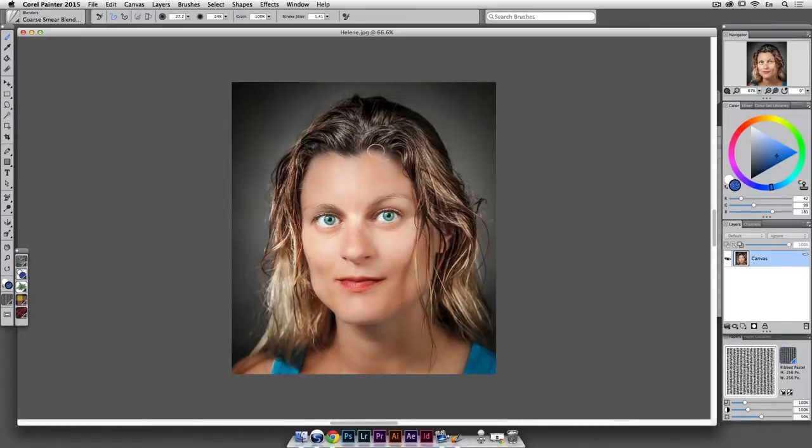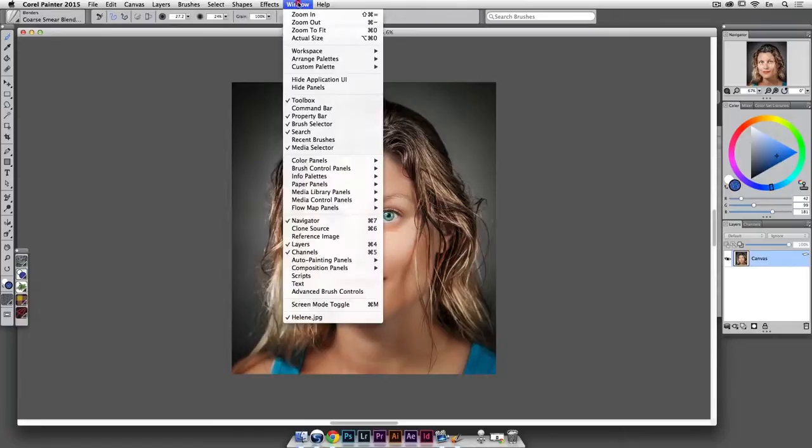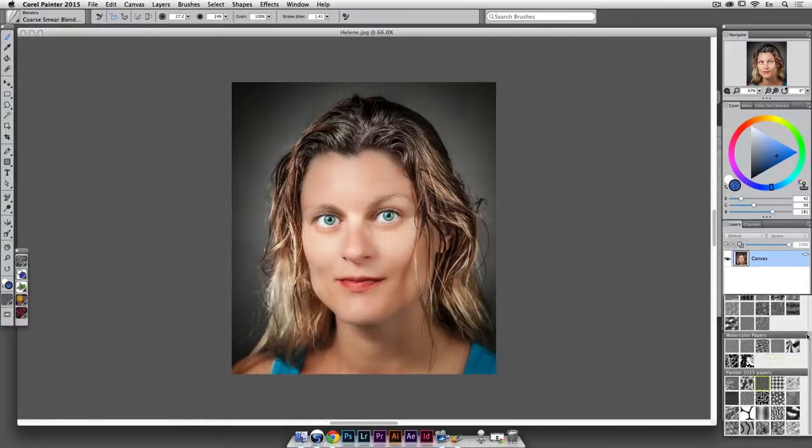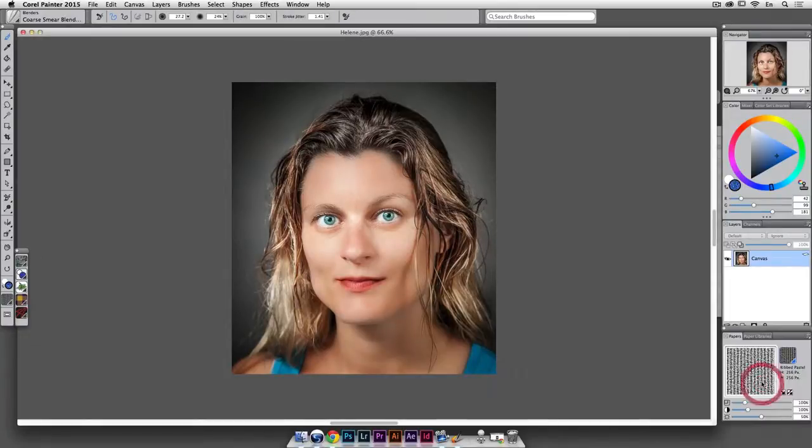So a few things. When you first load it, you won't have this little papers thing. To get that, go to Window, and down here you have Paper Panels, and just open up the papers. You can basically pick all kinds of different paper that it will simulate. I'm going to go ahead and do this on the Rib Pastel. Kind of has an organic feel that I like.